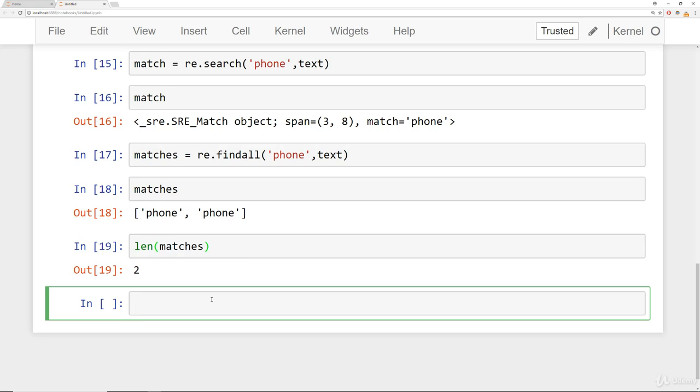And if I want to get back actual match objects, then I use the iterator. So to show you what I mean by that, I can say for match in re.finditer, instead of findall, and then pass in whatever pattern I'm looking for. So I could be looking for phone again, and then pass in the text I want to search. And what this does is it iterates through this text and then returns each match object that's found.